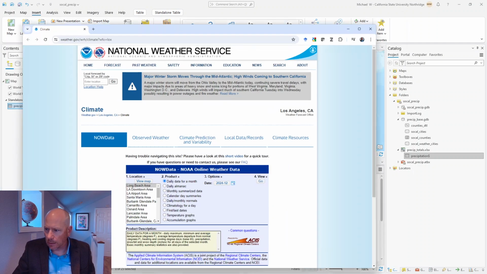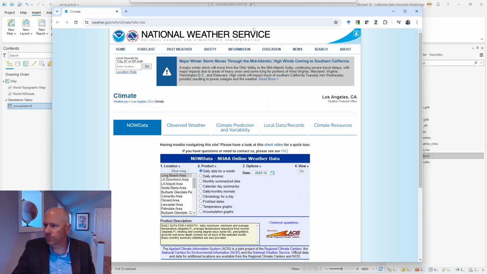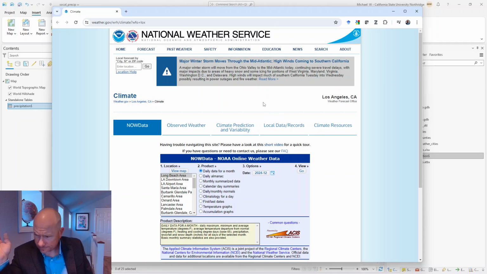And let me pull up. Here's the site that I use to get said data. I have the link in the assignment in Canvas for this precipitation exercise that we're doing, so you can click on there to get to it. It's going to be the easiest way to access it.